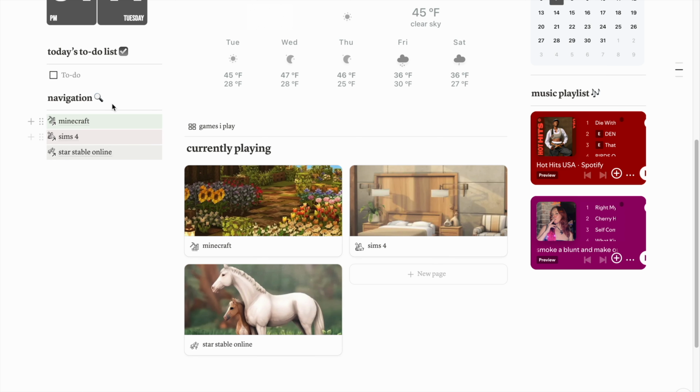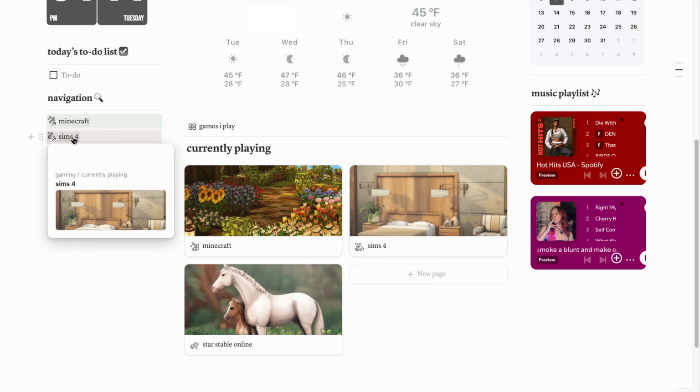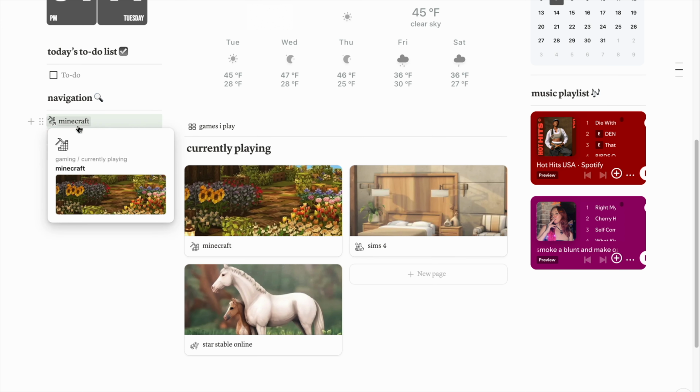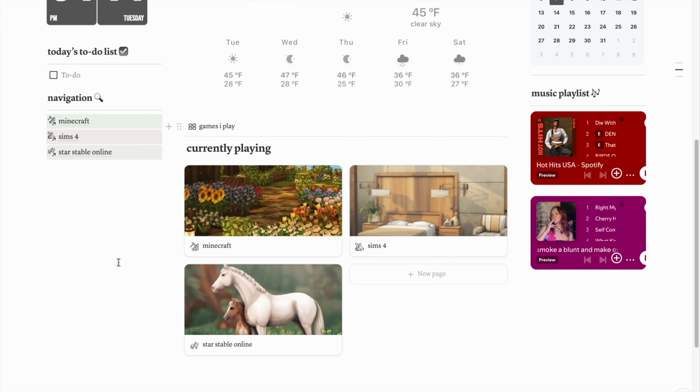Here is my navigation bar over here. So all of the games that I usually play are outlined here. These are not all the games I play, but these are the games that I try to input information for. So obviously Minecraft, Sims 4, and then Star Stable Online.